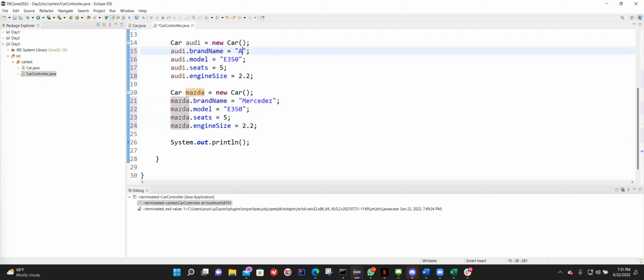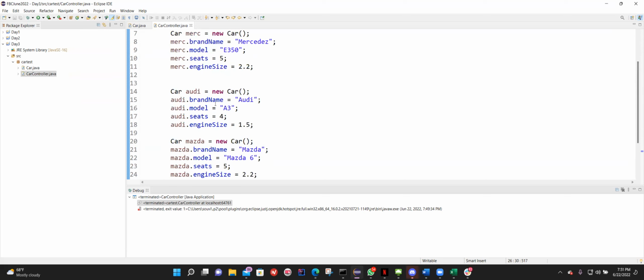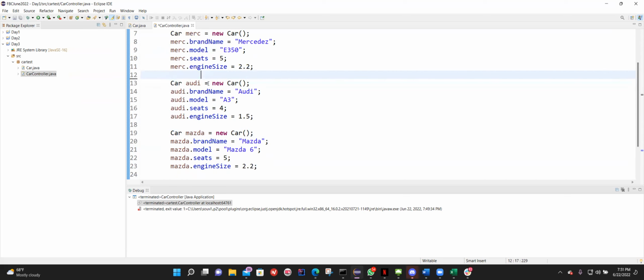And this is Audi. This is Audi A3. It's a 4-seater maybe, and I'm giving 1.5 liter. And this is Mazda. This is Mazda 6. 5-seater, 2.2. Okay, I just set all my data inside the car instance.